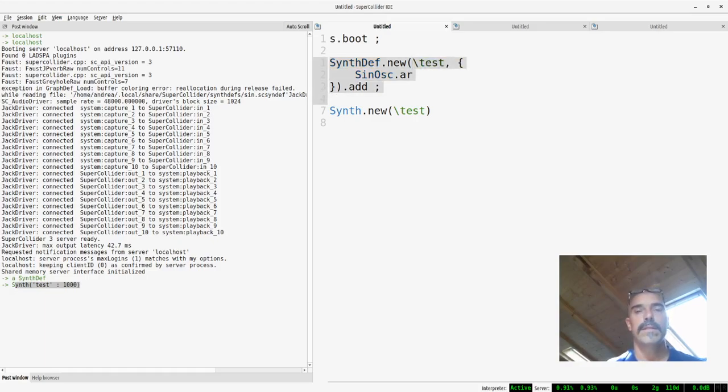Let's evaluate this again. What happens? We are sending to the server a new test. It's always called test, so we are overwriting the previous one. There can be only one synth with that name. So we are overwriting. Everything seems to work fine. It's always the same definition because it's the same name. Now let's create the synth. Okay, now we have one synth.